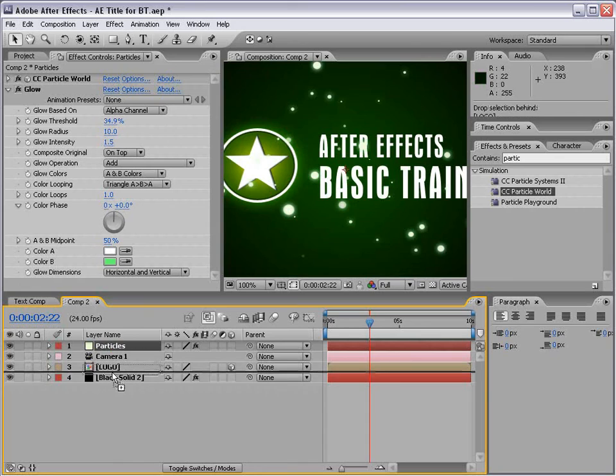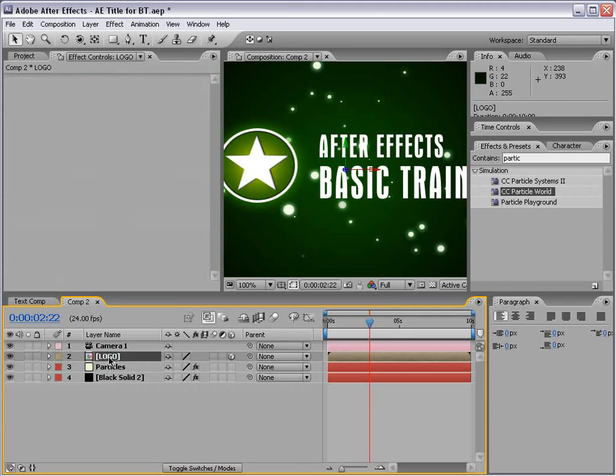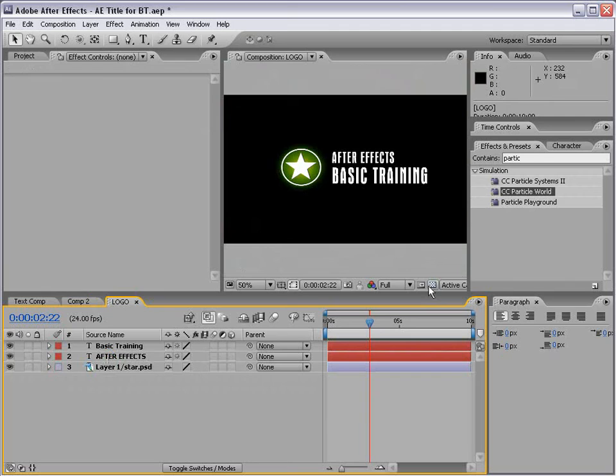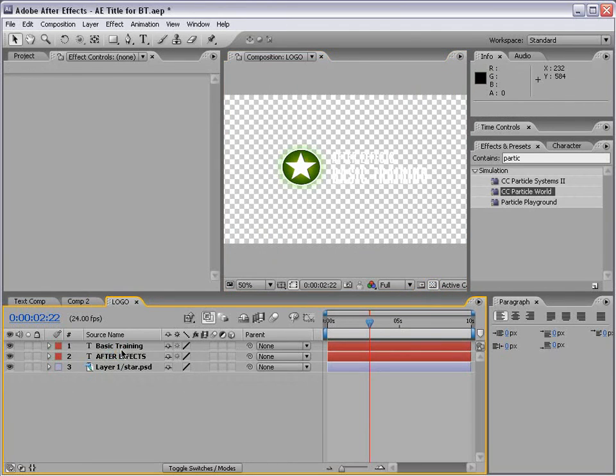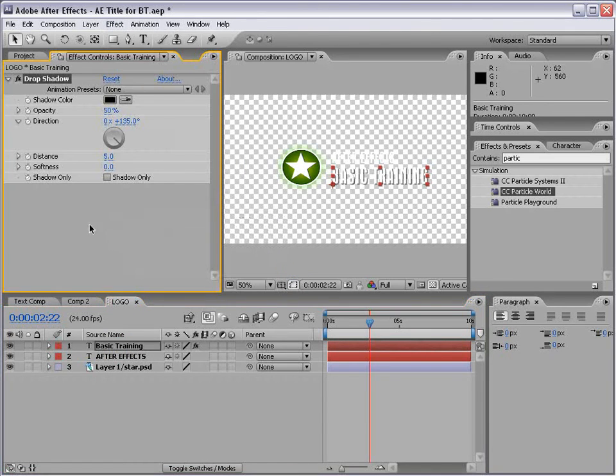Well, I'm going to move this below our logo. And then I'm going to take our logo and I'm going to Alt double click on it. I want to add a drop shadow to our text so that it stands out a little bit better. So Alt double click on the logo. And we can show the transparency. Select Basic Training, choose Effect, Perspective, Drop Shadow, and pretty common settings here. Distance, how far. I'm going to set the distance to 0, the opacity of the shadow to 100. Can't see it because it's right behind it.